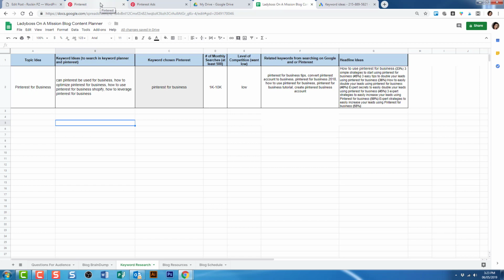Pinterest is all about people sharing your pins. So if your pins are pretty and the content is great on your blog post, it will be great. So I chose this one, Pinterest for Business. Monthly searches on Google was 1,000 to 10K. It was a low competition. And then I also type in here, it really depends, like I said, if you're going to use this for Google or for Pinterest. So I highly suggest just do it for Pinterest.